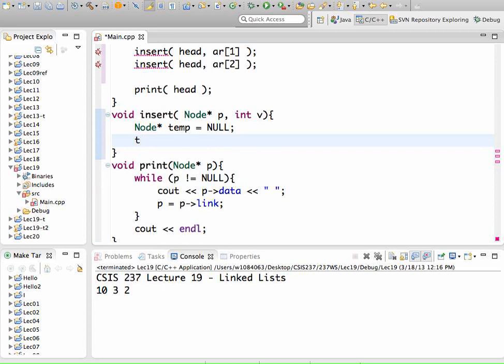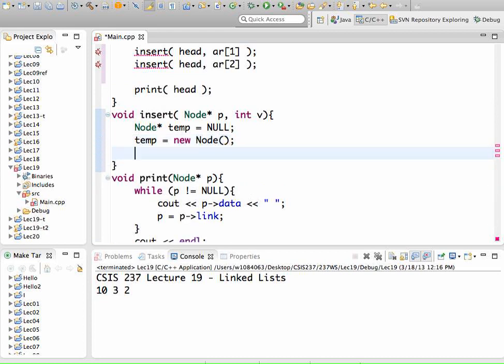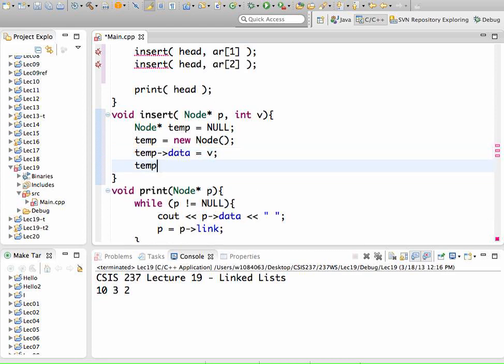Alright, so here's how you do it. Temp is equal to new node. This is the kind of thing we did before, and we're going to say temp arrow data is equal to whatever data as int we get. And you say temp arrow link is equal to p, whatever p is pointing to. Doesn't matter if it's null or not, it turns out. So you can try that out.